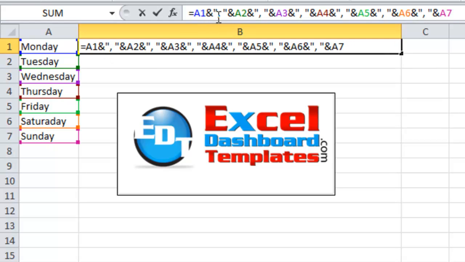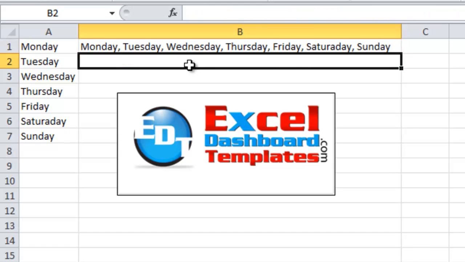I said, why don't we take A1, do a concatenate using the ampersand symbol, and do a comma and a space within quotes, then repeat that with an ampersand, concatenate with A2, putting in a comma and a space. Well, what a pain in the butt to type that out. That was just not very easy. If somebody has an array formula they can share with me, I'd love to see it and share it with the audience, but I found this other, even faster technique than trying to figure out an array formula to create this concatenation.